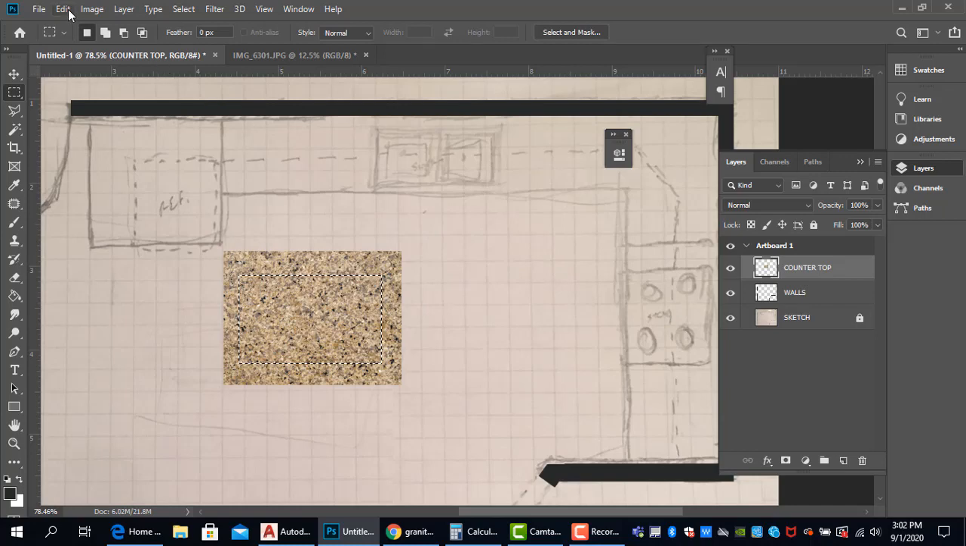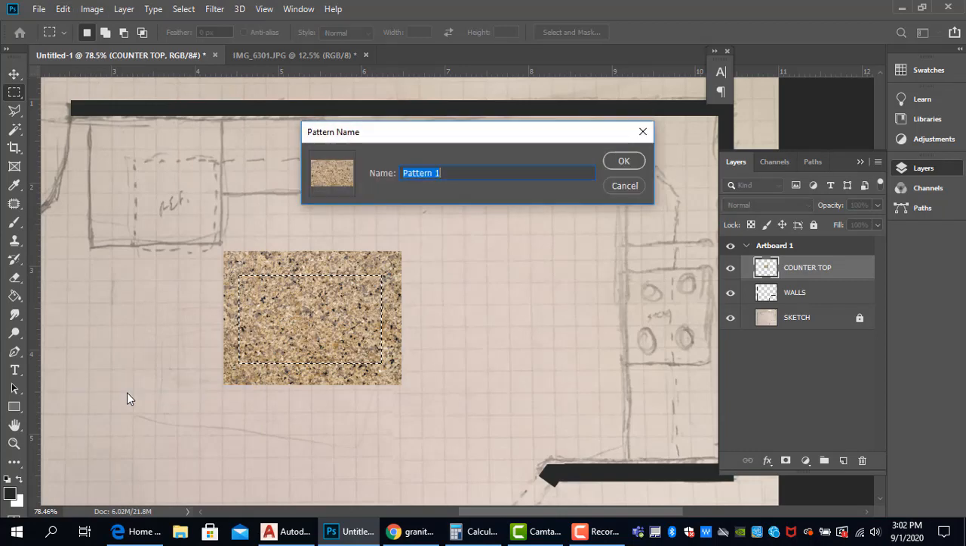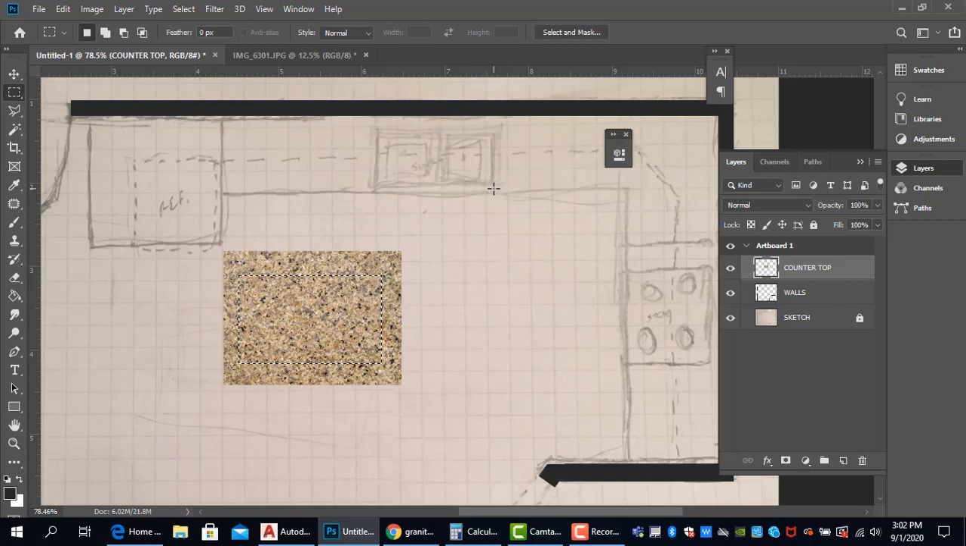I'm going to go to edit. I'm going to go down to define pattern right here. Define pattern. So I'm creating the pattern. Okay, I'm going to give it a name. I'm going to put countertop. That's the name of the pattern that I'm creating. Press OK. Now all I have to do is come back to my marquee.